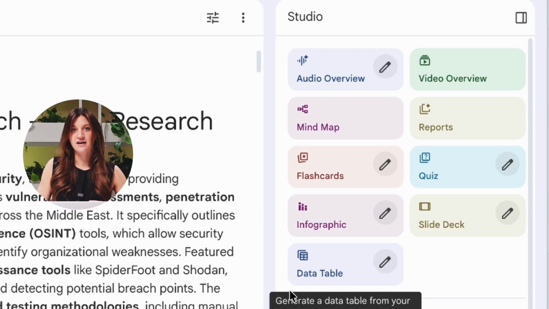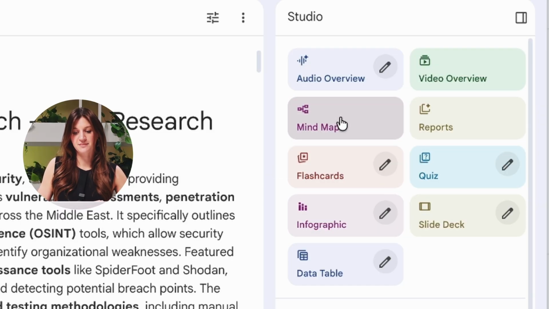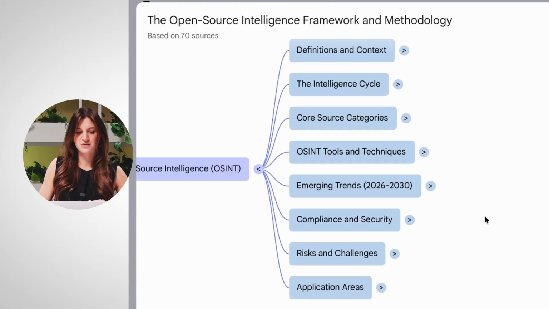The other option I love to create is a mind map. So the mind maps are really beautiful because what it does is it takes those 60 sources and it finds the common theme within those sources.